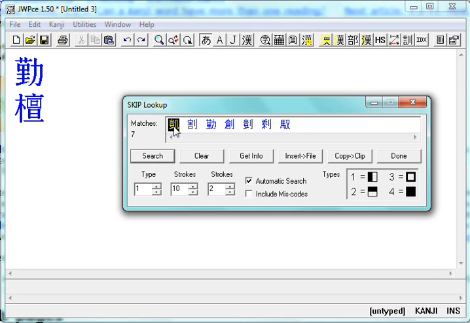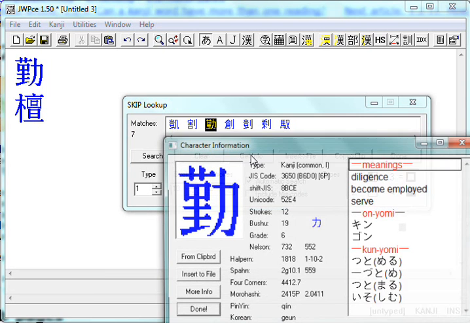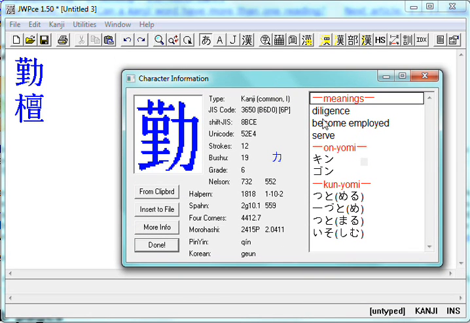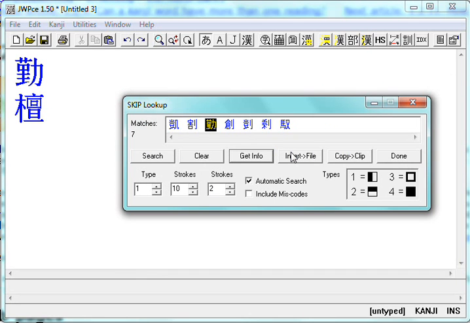And I think a quick scan through here, you can find, where is it? Oh, there it is, right there. Okay, that seems to be it. We can get the info. There's our diligence again. Kin is the name of that. Close that. And so we can then insert that into our file.